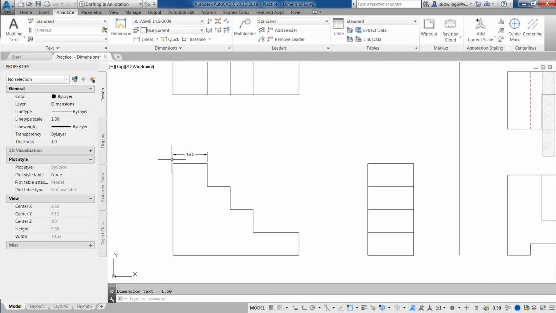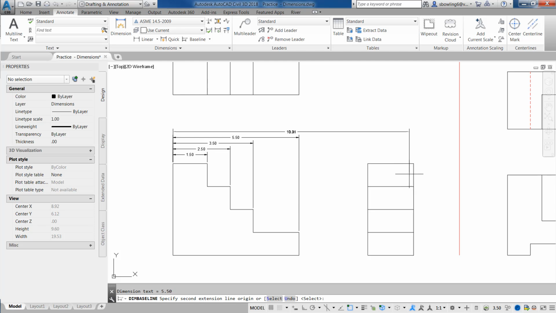Now, it would be the easiest thing to use is the baseline. So I'm going to use the baseline. If you pull this down, you can click on baseline, and look, it starts from the last dimension I started with, and it already snaps everything to the offsets that I need, and it has the extensions that I need. And then I'm just going to hit enter to get the dimensions.